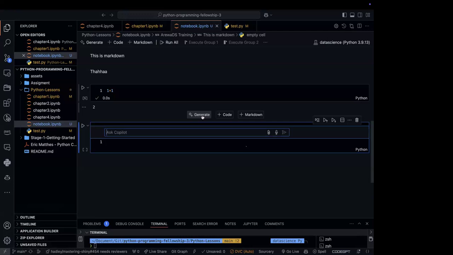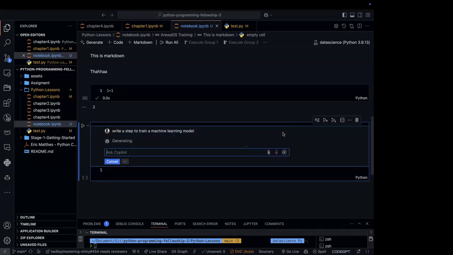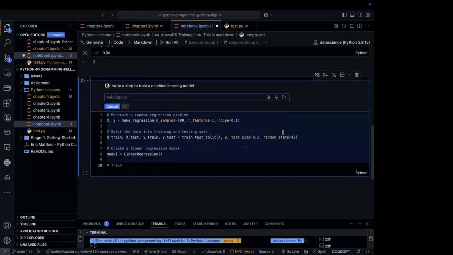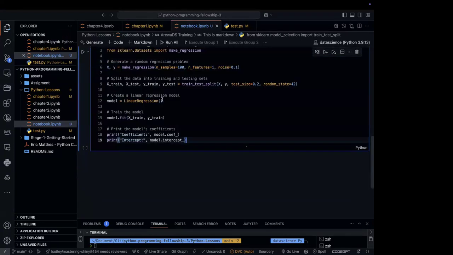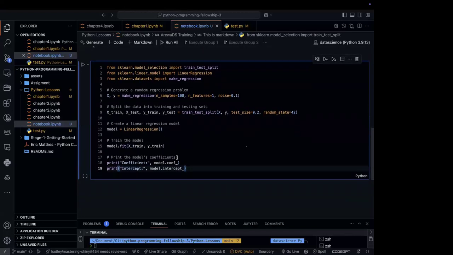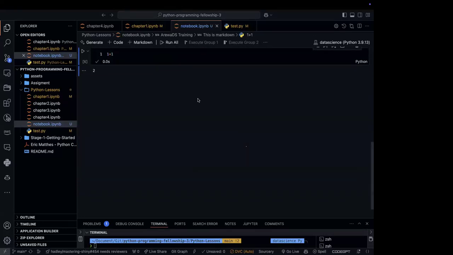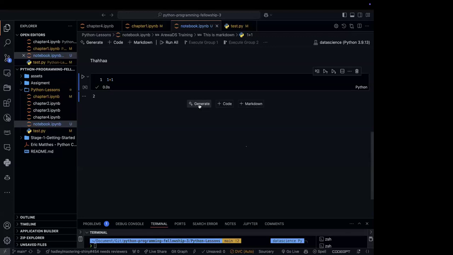I can say, okay, write a step to train a machine learning model. So you can see it writes some steps, a Python script: you need to download the data and do all this stuff. You don't need to see this generate. This is not necessary from your end. You can only see code and Markdown. Don't be confused if you are seeing generate. You may not have that one, right?